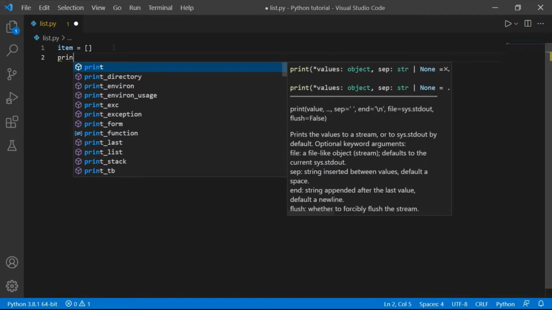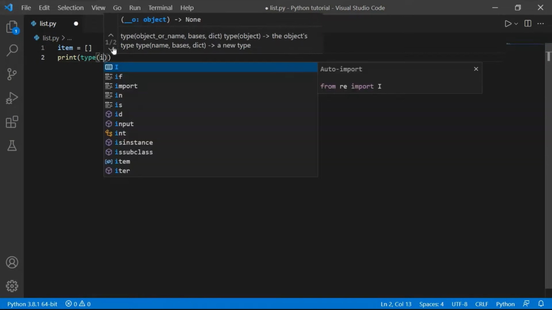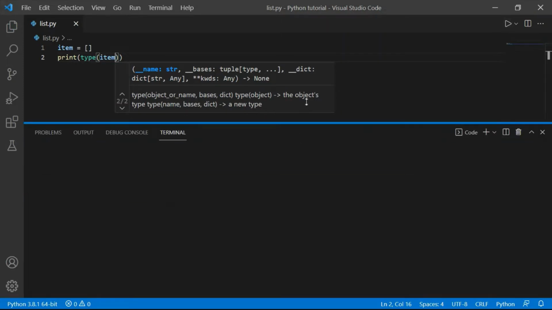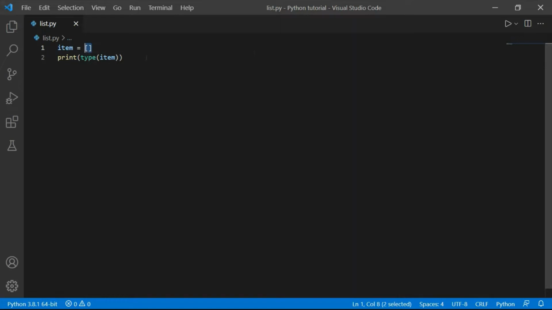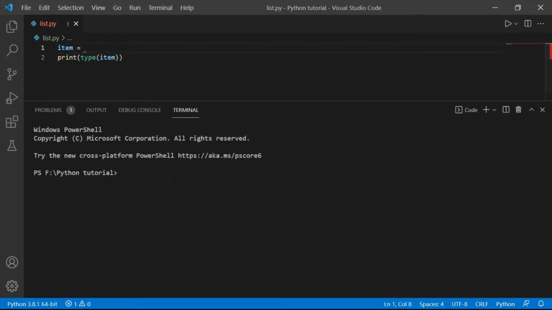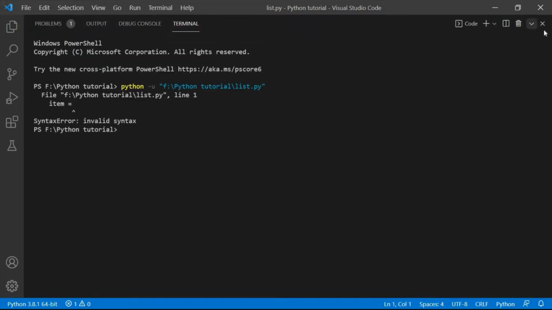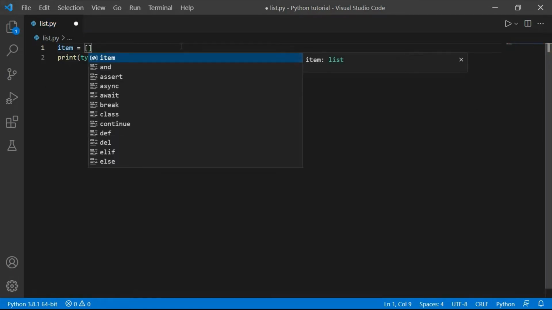So let me print the type also. Print type, I hope this function may work, item. Yes, so it is a data type, not a data structure, sorry for that. Here you can see class int, class list. If we remove the brackets, obviously it will give an error, invalid syntax. So now you have to add square brackets, and then you can type your data.